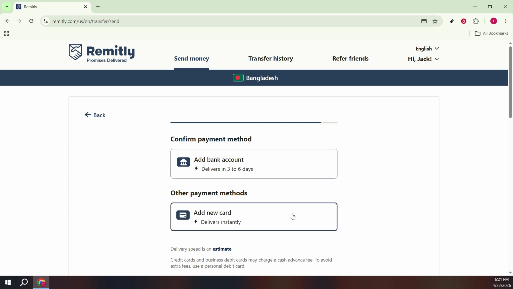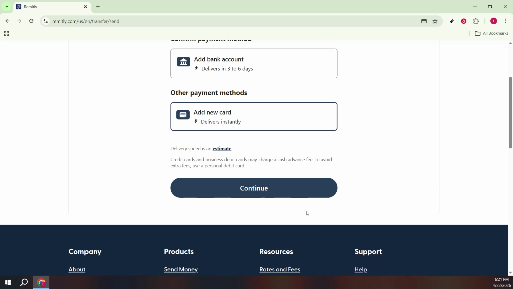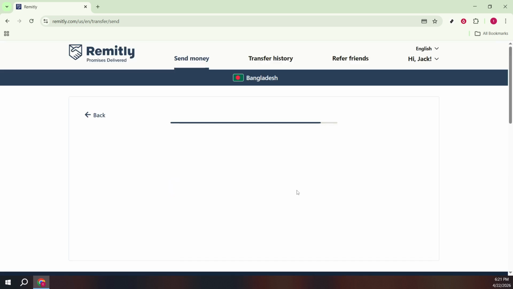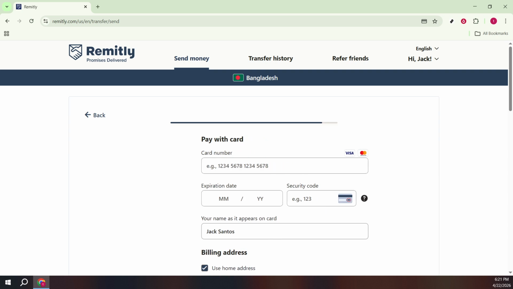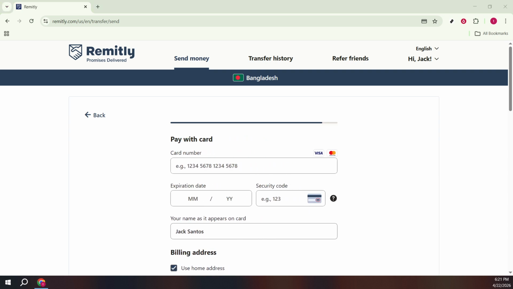For payment, if you haven't saved a card yet, click Add New Card. Then click Continue to open the secure card form. Here, enter your card number, the expiration date, and the security code from the back of your card. Type your name exactly as it appears on the card to avoid verification issues.